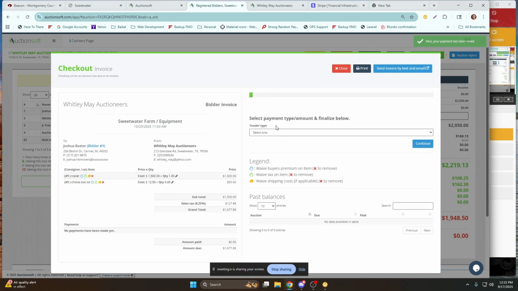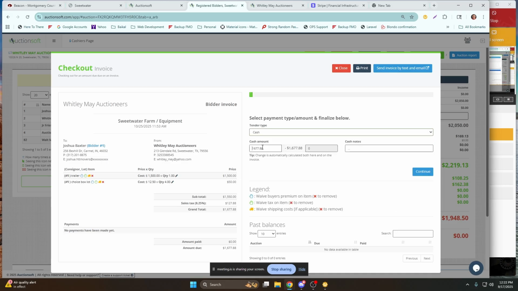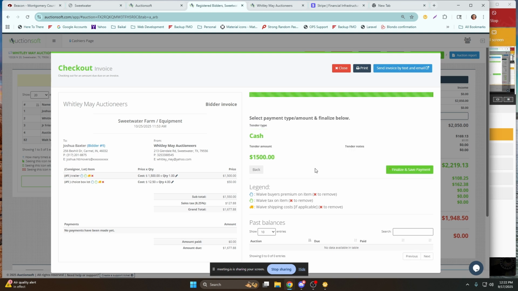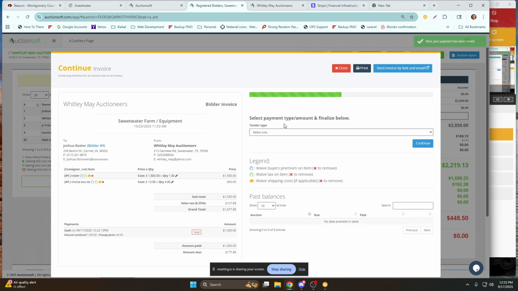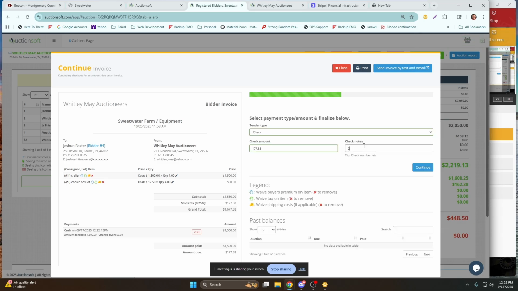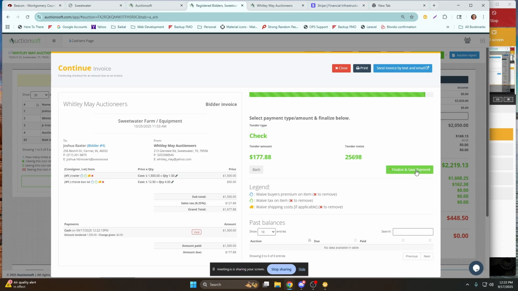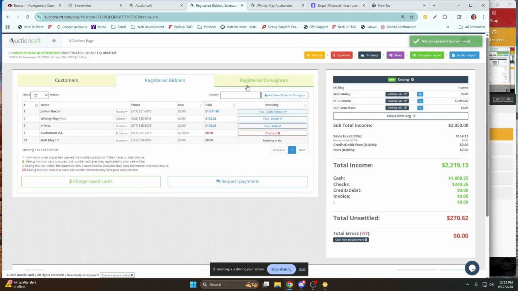And let's say this person owes $1,677. They only brought $1,500 in cash. So they still owe $177. Because they have not paid in full, this side of the screen still stays there. And now I'm going to go take their check for the rest. Check number is... Now I can go back, and it knows that they paid in 2 different ways.